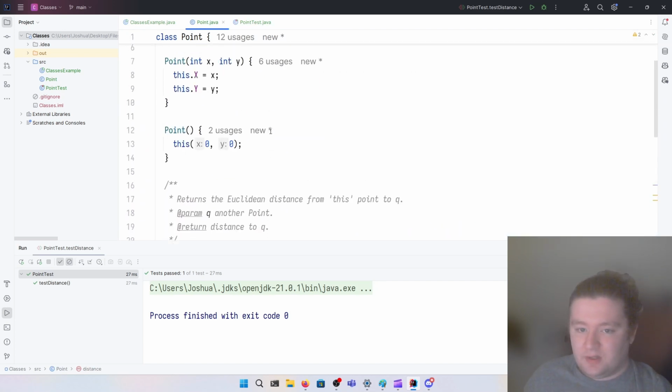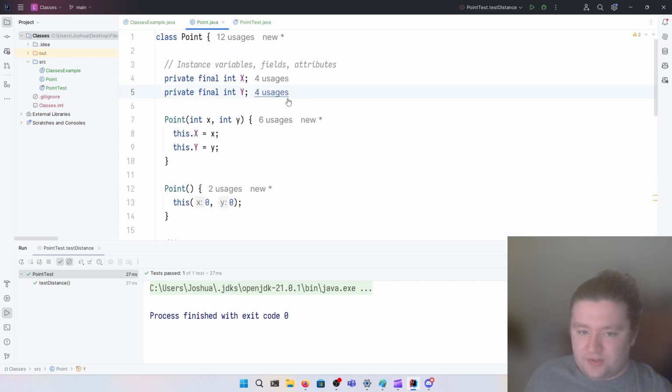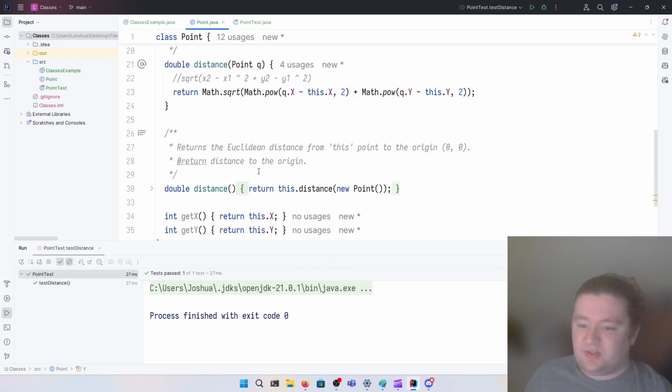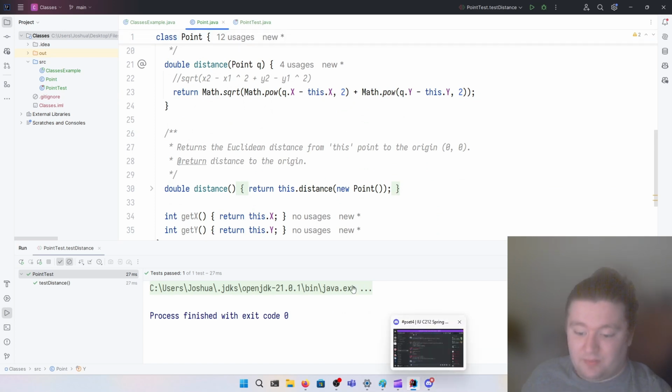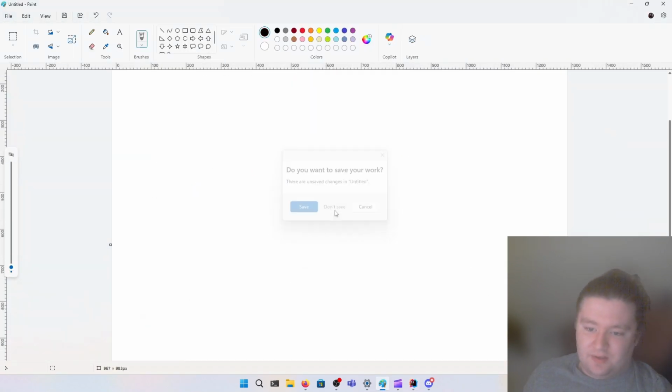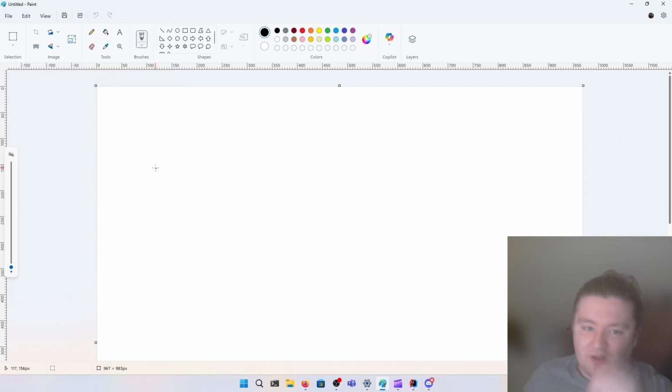Okay? But there are also static methods, and we've talked about these before. A static method is a method that belongs to the class itself. Let me rephrase that. A static method is a method that belongs to the class itself and not a particular instance of the class. Okay? So, what do I mean when I say that?